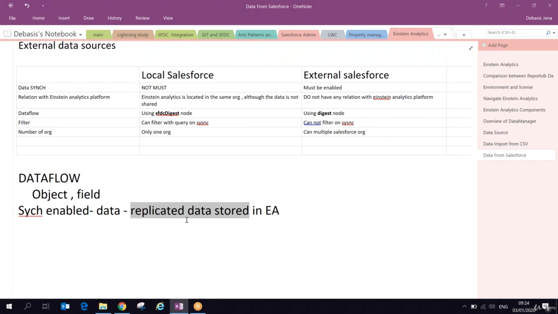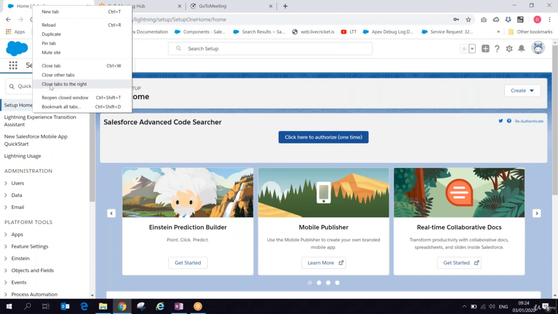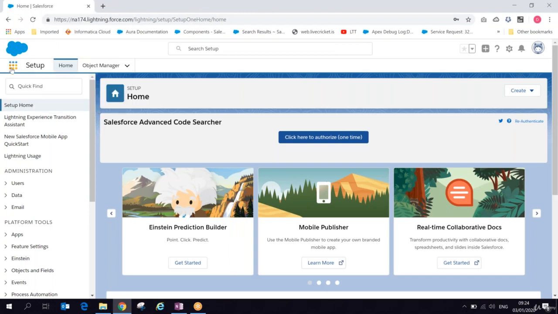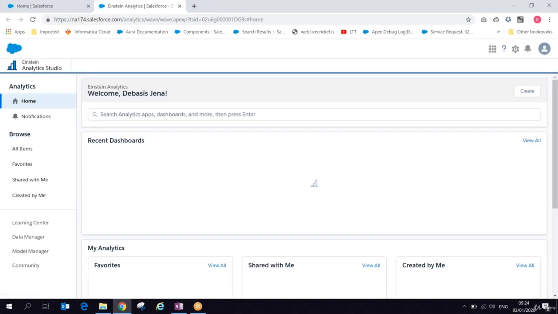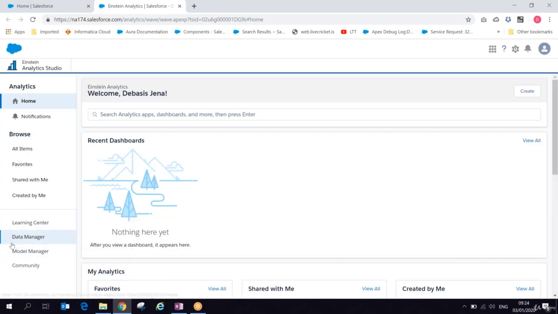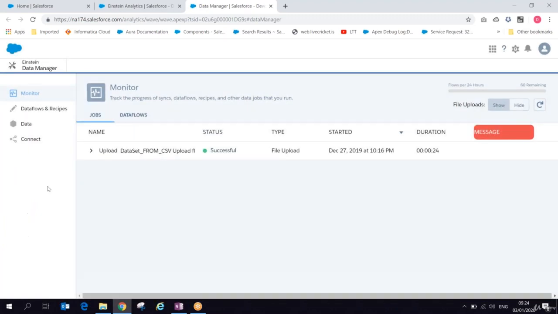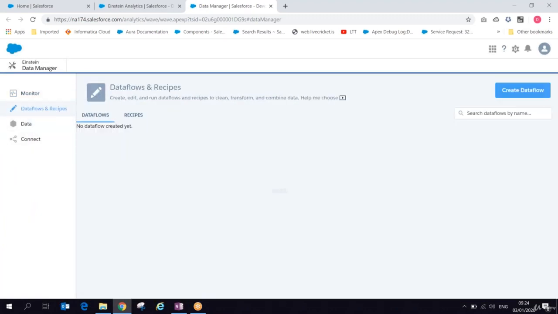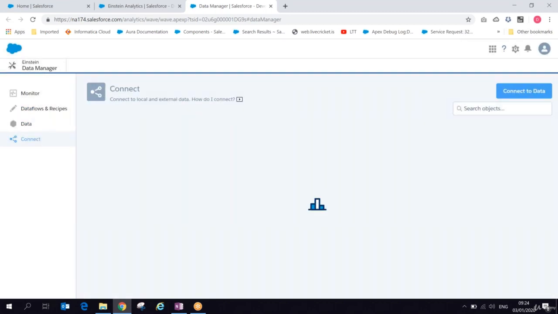Okay, so now let's see system-wise how this is going to happen. If I connect to my Salesforce org, let me go to my Einstein Analytics Studio. As you know, from the application menu, I can go to Einstein Analytics Studio. Okay, so now let me show you two things. If I go to my data manager, from data manager you can see the data flow and recipe, and you have all other options like data and connect. We'll go through each one by one.